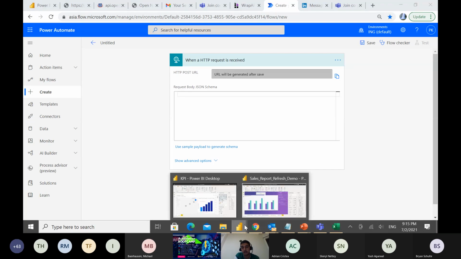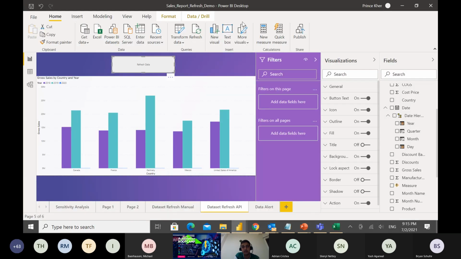Before that, we'll just publish this report. It's a new dataset, so it doesn't have that issue of the limit on the number of refreshes. So let me publish this.